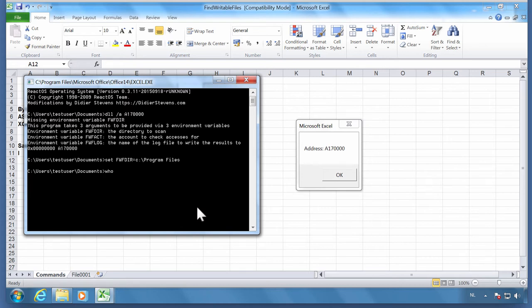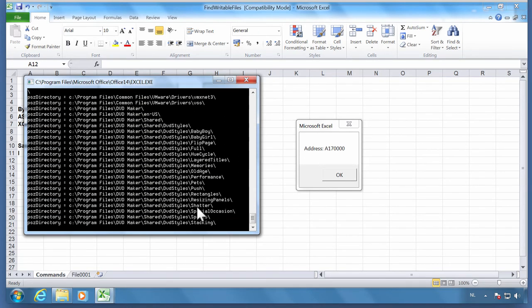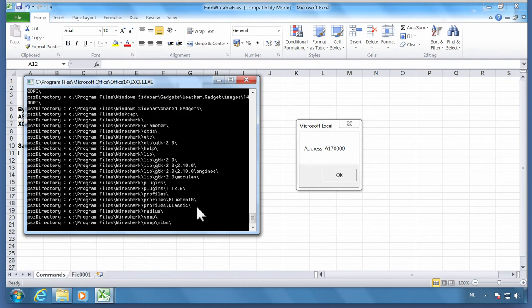And then the account, I want to know what I can do. So I'm test user on this system. So set fwfact equals w701 test user. And then I want a log file that contains the results, so result.txt, like this. And then we can load the DLL again, like this. Okay, and now it is scanning Program Files to see what accesses I have.